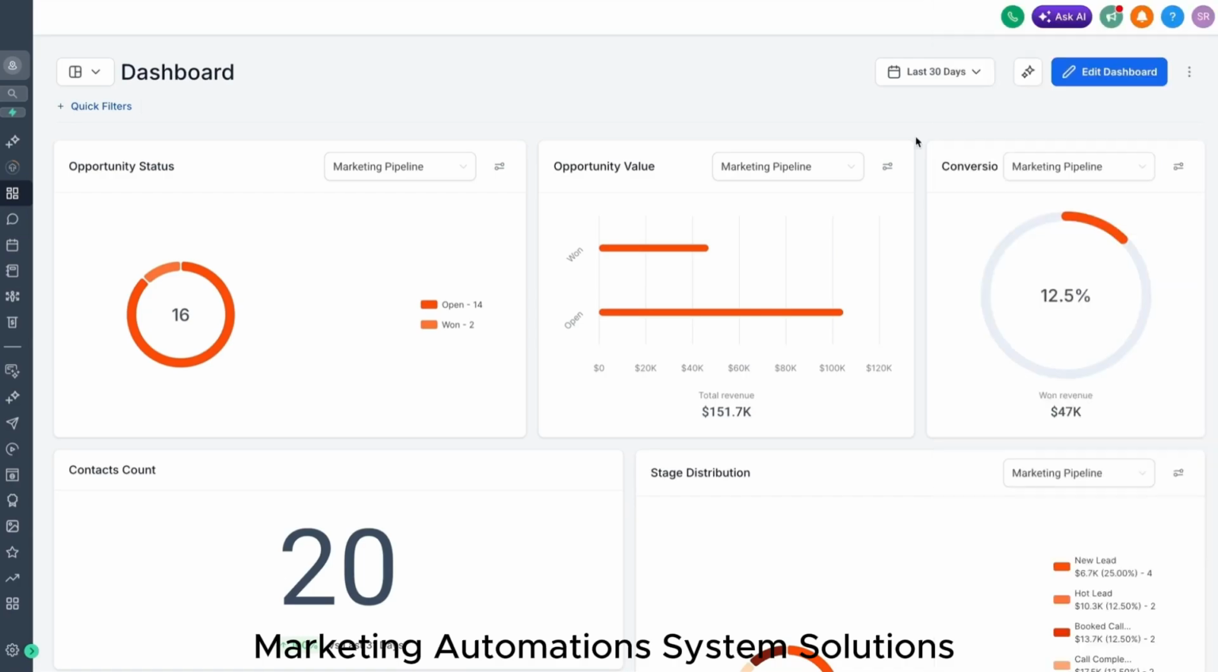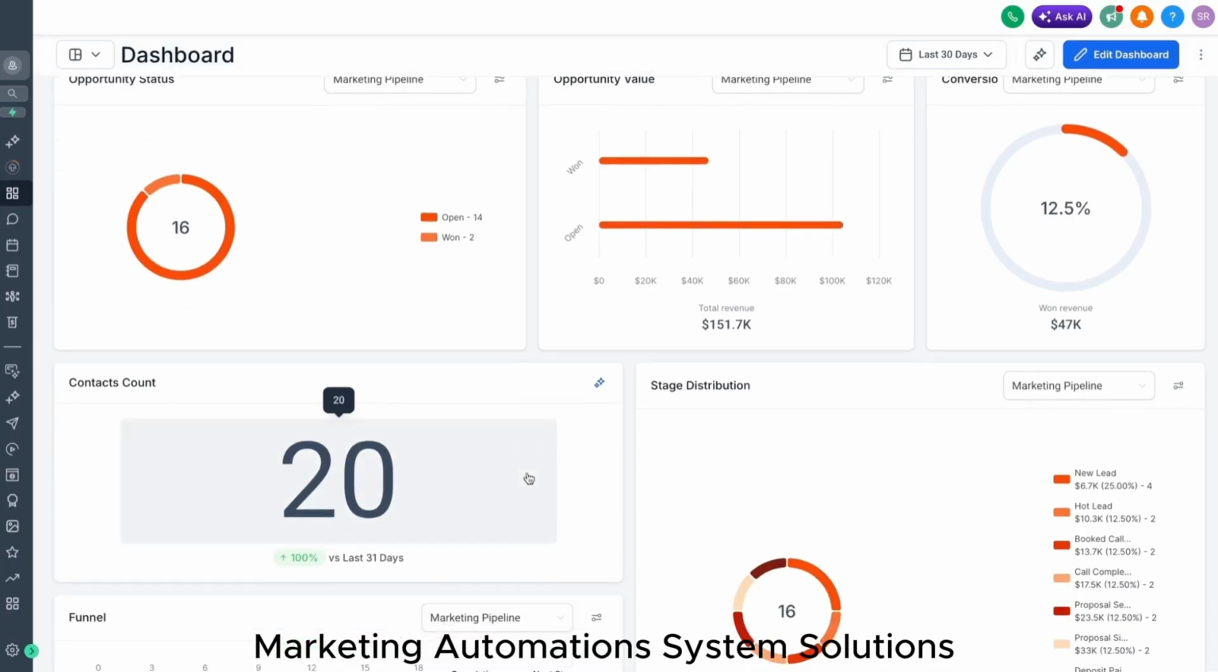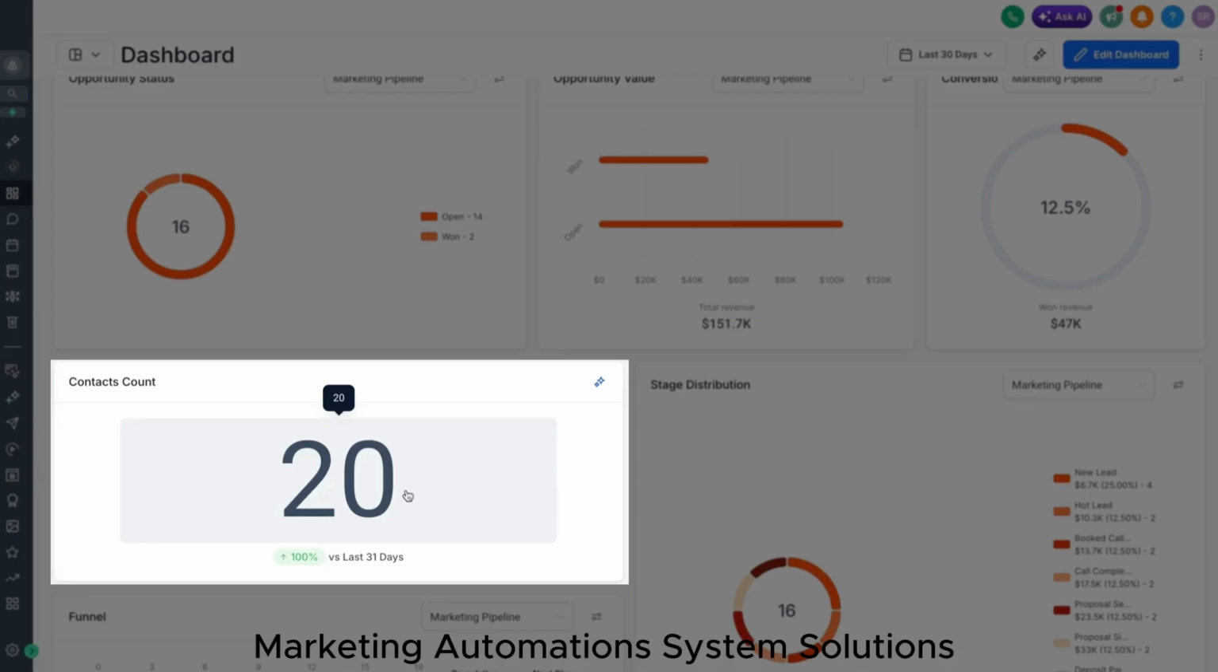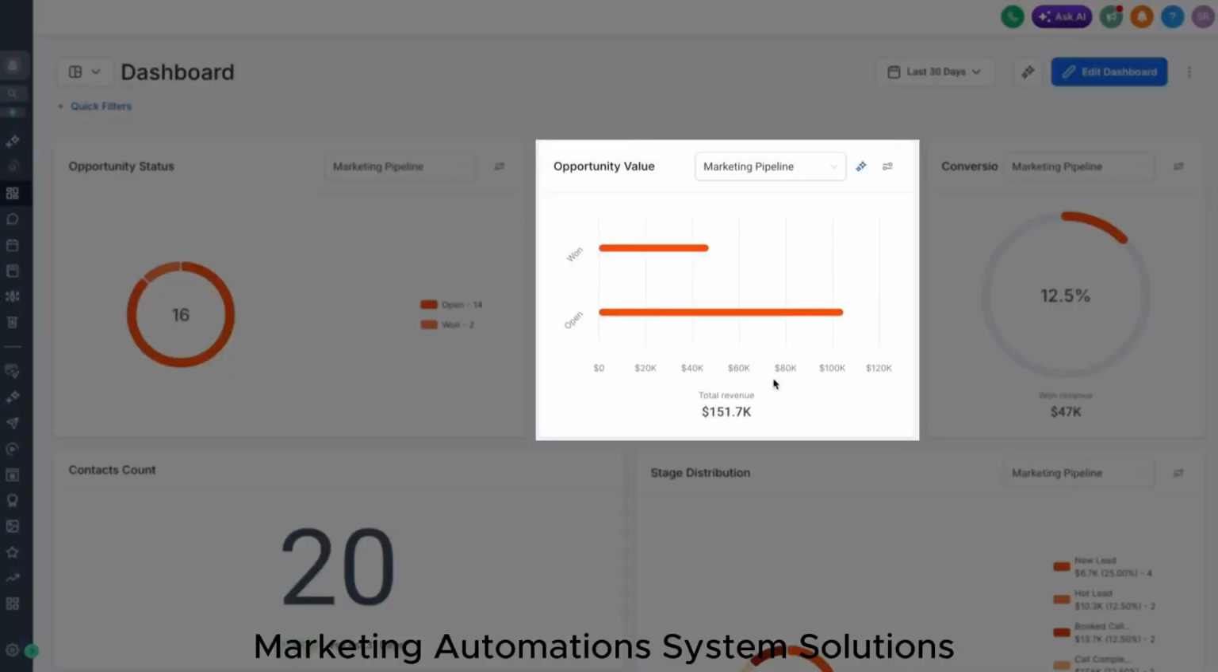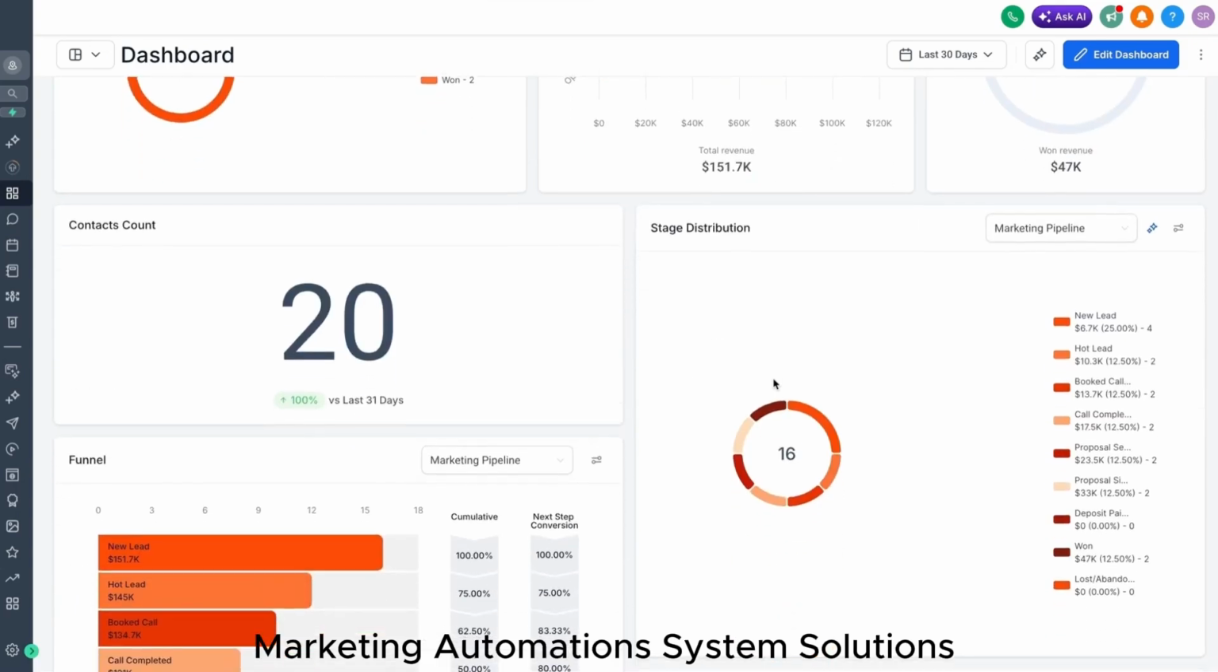The building blocks of every dashboard are widgets. Each widget displays a specific metric or data set, such as contact counts, appointment totals, opportunity values, revenue figures, call activity, email performance, and more. Widgets come in several visualization formats, such as a numeric readout for a single KPI, a donut chart for distribution, line charts, bar charts, and horizontal bar charts for trends and comparisons, and tables for detailed breakdowns.